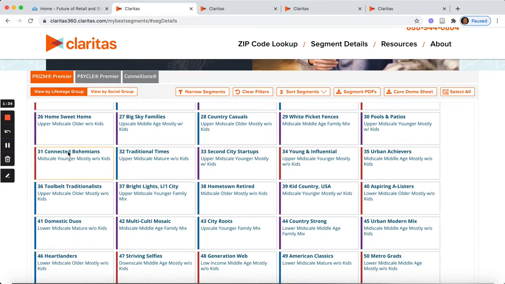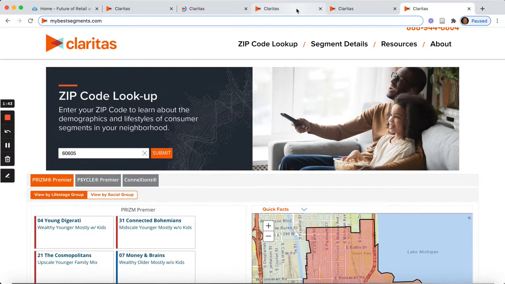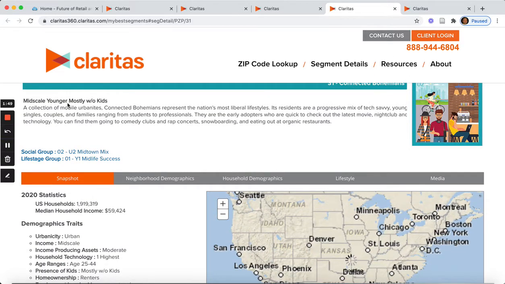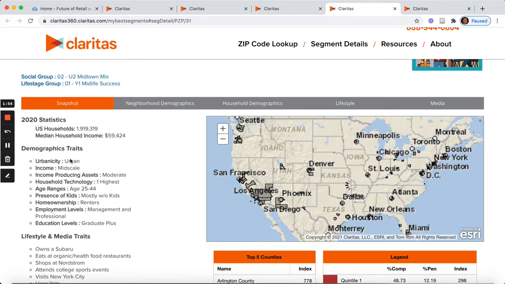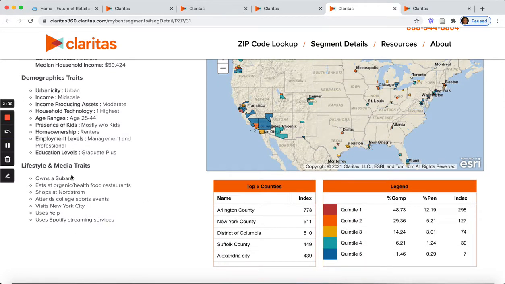So I'm going to look at number 31, Connected Bohemians. And then we get into a description of the group. So here's a paragraph that describes the group briefly, and then some demographic traits and some media and lifestyle traits. Keep in mind that not every individual in this segment will own a Subaru or shop at Nordstrom per se, but it is giving a snapshot of the typical consumer in this segment.